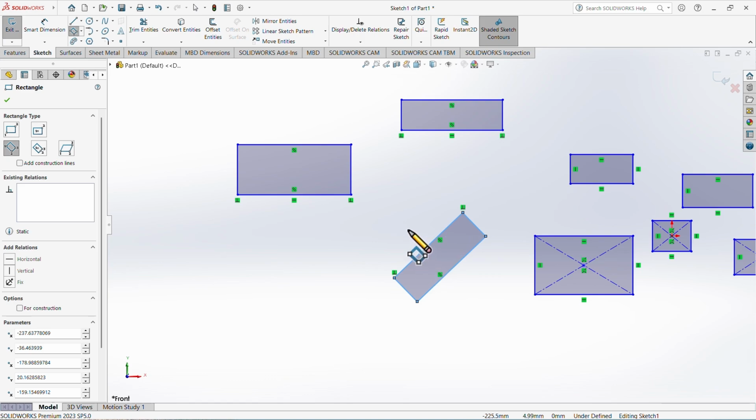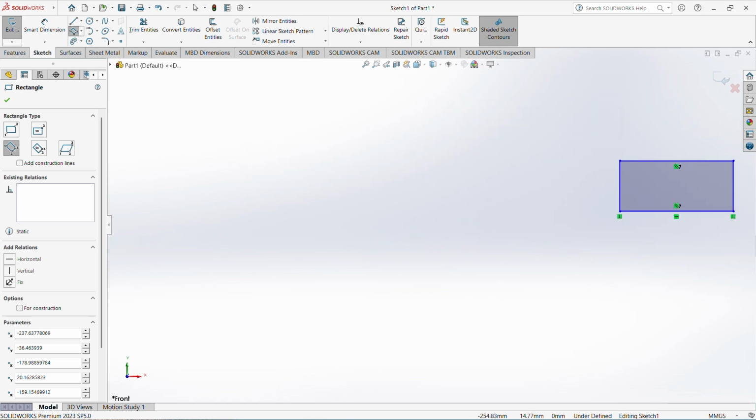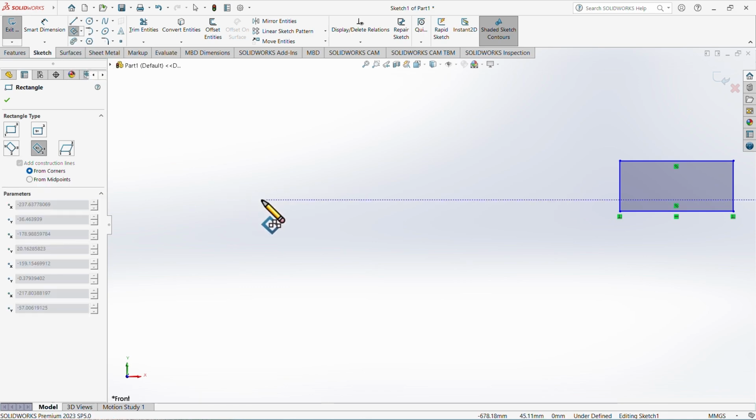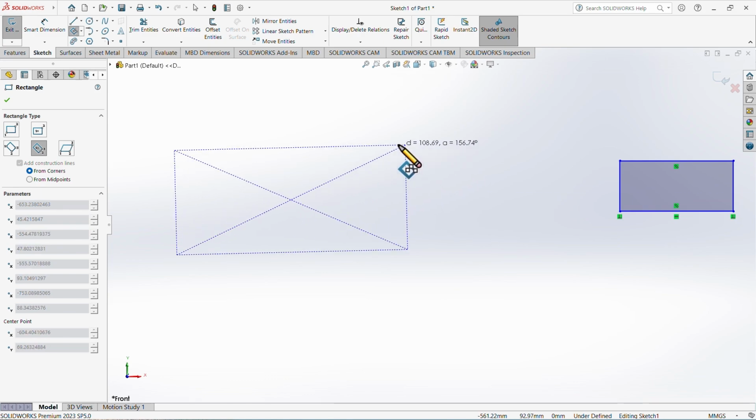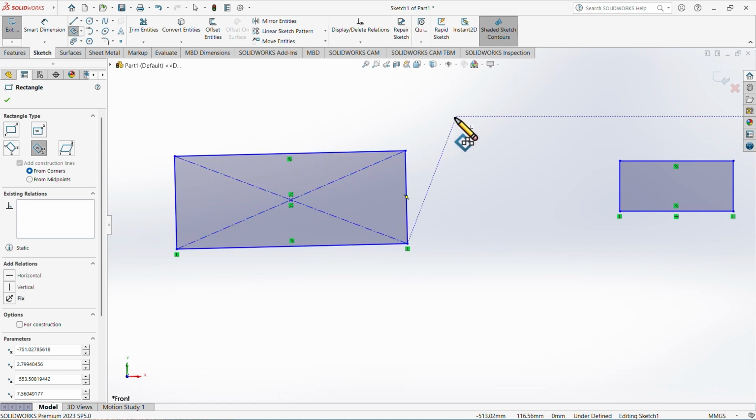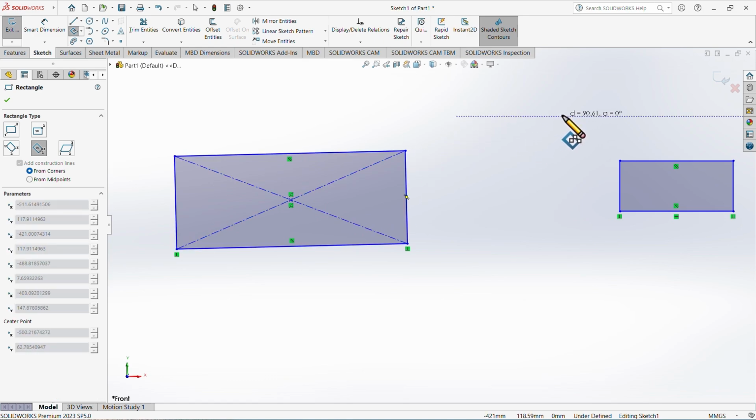Next one, three-point center rectangle, like the previous one. And like that: one point, another point, and another point.